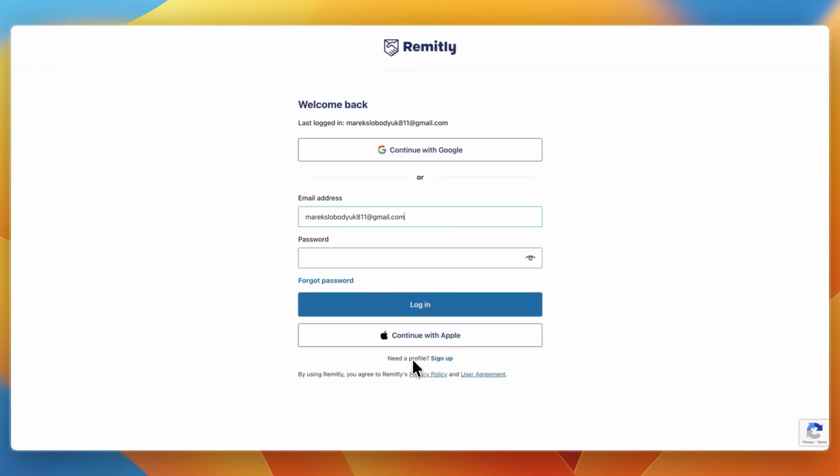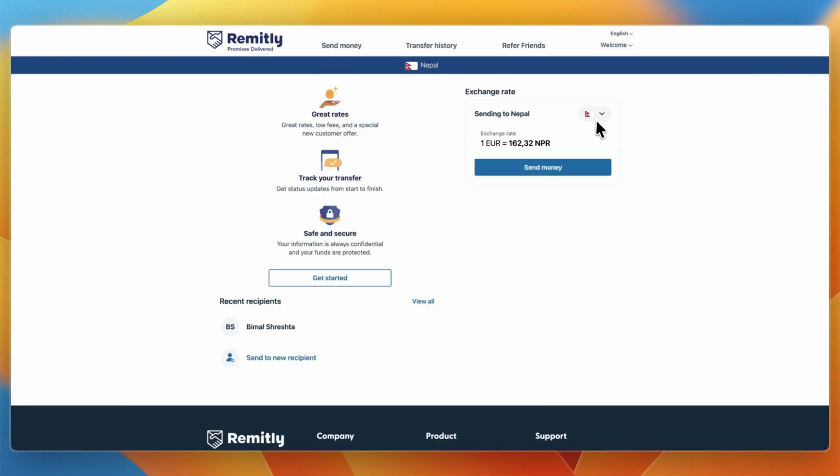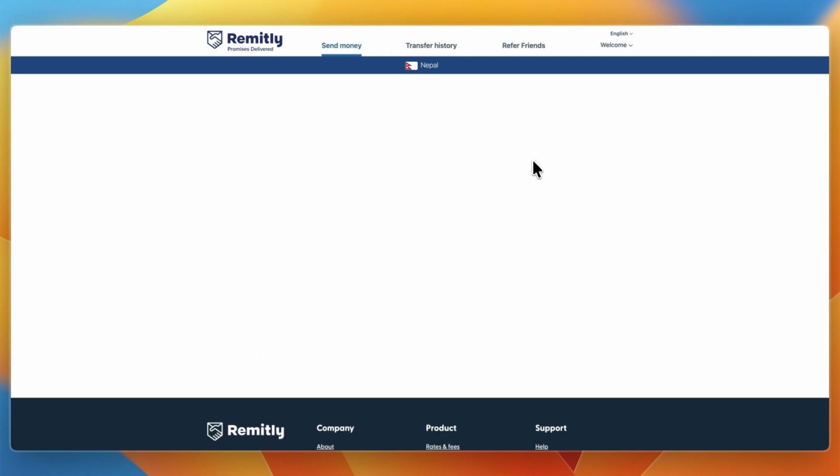If you already have a Remitly account, just sign in. If you don't have one yet, just create your profile. It will only take a few minutes. Then after doing that, make sure it's set to sending to Nepal and then click send money.